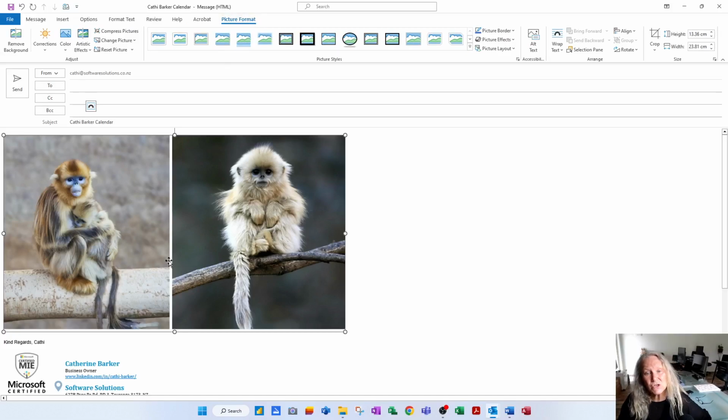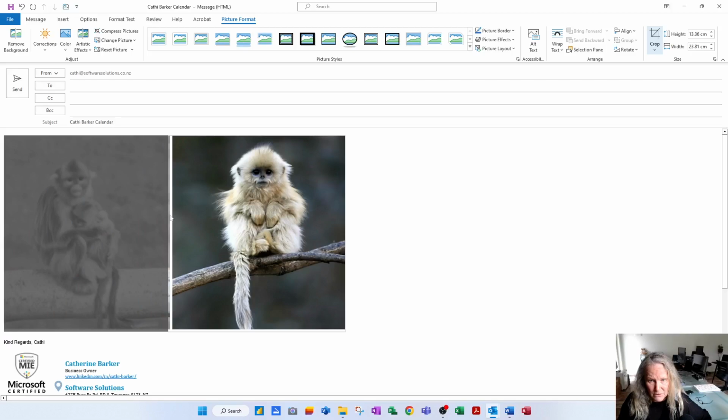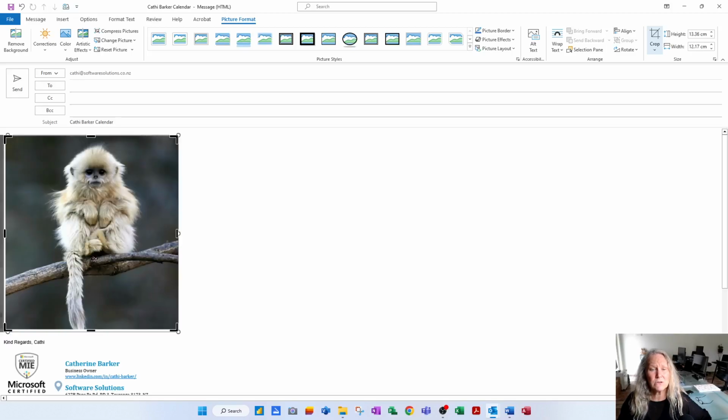Now, one of the things you can do is you can crop. That's this button here. And to crop, just like your phone, is to take off part of the picture. So I'm going to crop this picture, drag this left edge towards the middle because I want to get rid of the monkey on the left-hand side. And I want just this cute little fella here. And I'll click on crop to complete that.